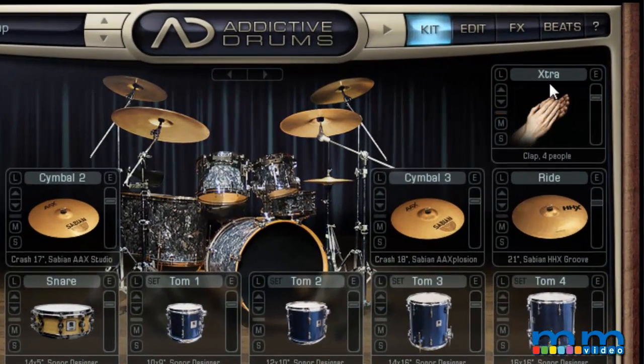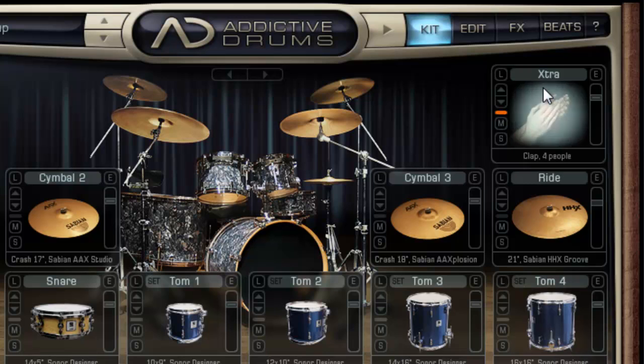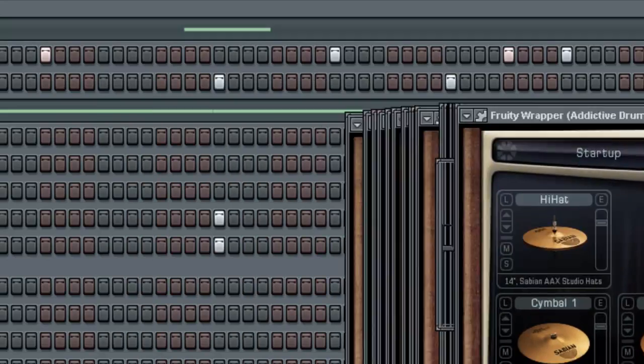Got some other natural sounding claps, and what's really cool about this is that every time I hit my clap, it's always different, especially if I get down to the low velocities like I am now. So it's a great way to make your music production a little more interesting, and humanized as well, because we don't want to hear a lot of robotics happening in our tracks.